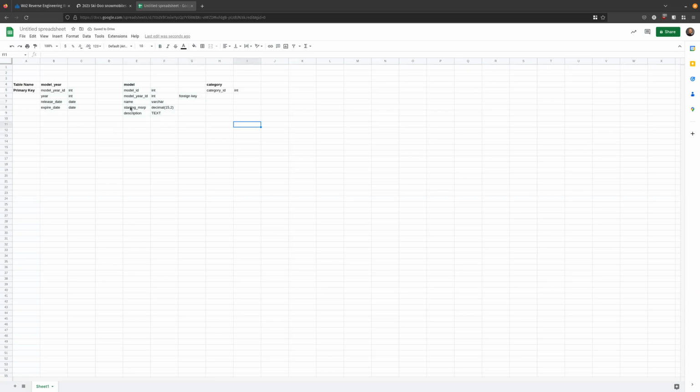So anyways, then we have a model. But one thing I forgot is our category, because every model should be in a category. And this is where we have to start thinking, can a model be in more than one category? Possibly. So I'm going to say yes, maybe it can be in more than one category. So instead of putting category ID here, I'm going to save it and we're going to do something a little funky later.